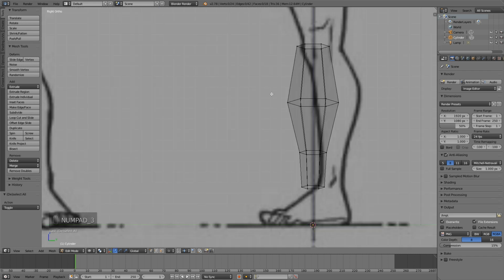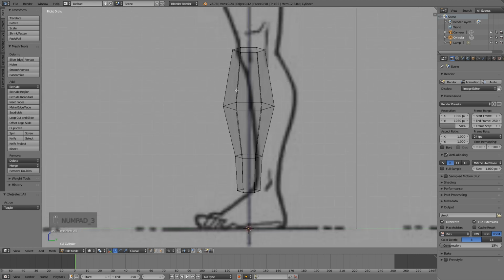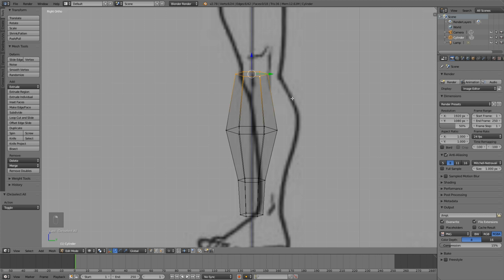So we'll go into the right hand side view now, and we'll see how it's not lining up with anything in here, so we'll fix that now. So Alt right click will select a ring of vertices.